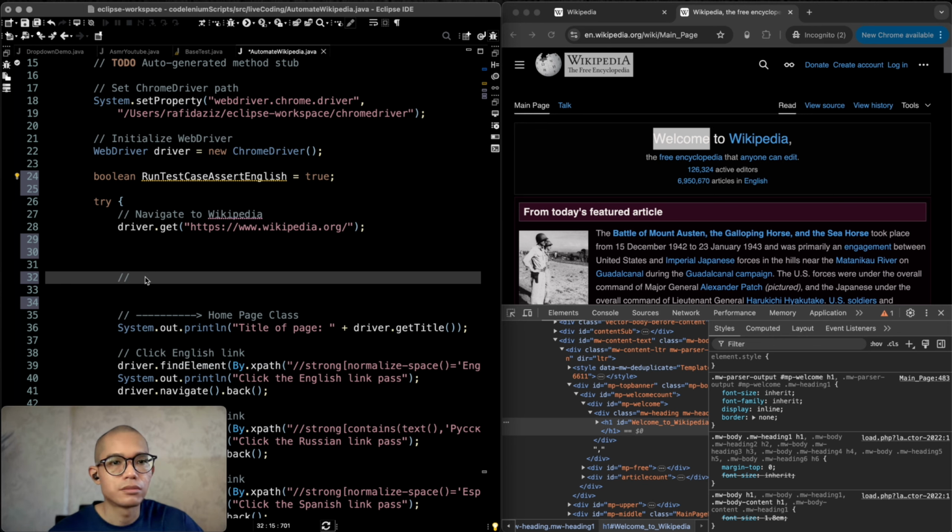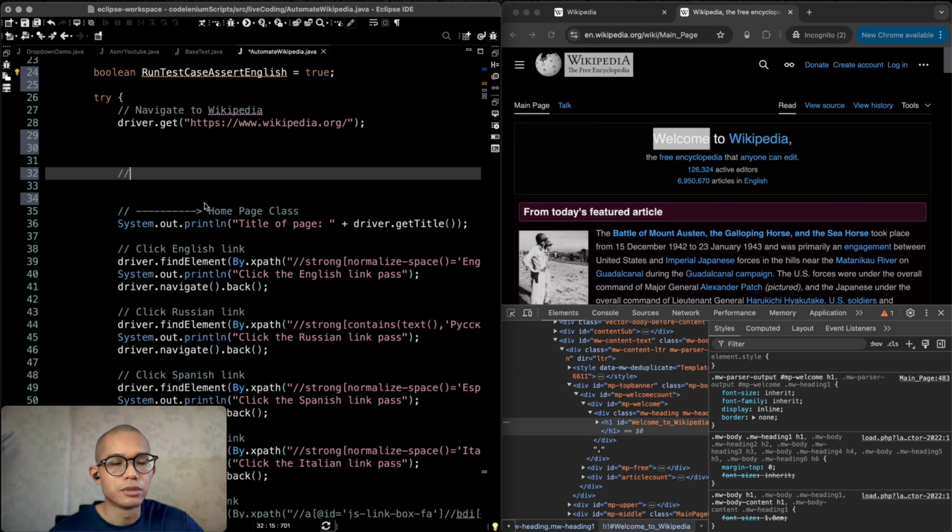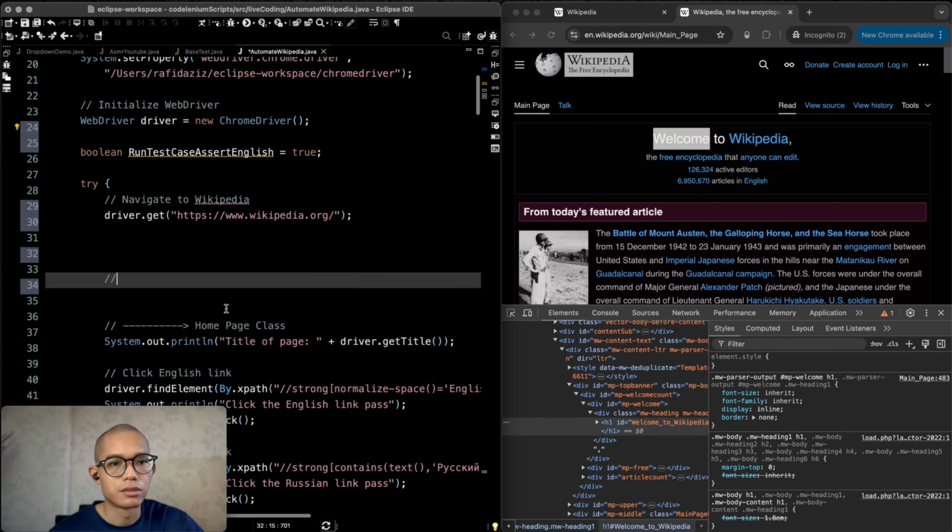That's why I put run test case as English. I do want to use this boolean equals true so that I will ignore all of the rest of these codes.